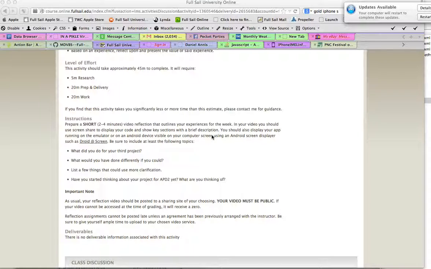So, what did you do for your third project? This was week 3 and 4 combined. I just did a movie parsing app that pulled movie data if you searched in a search box, and basically it would search for a movie and then display the results.